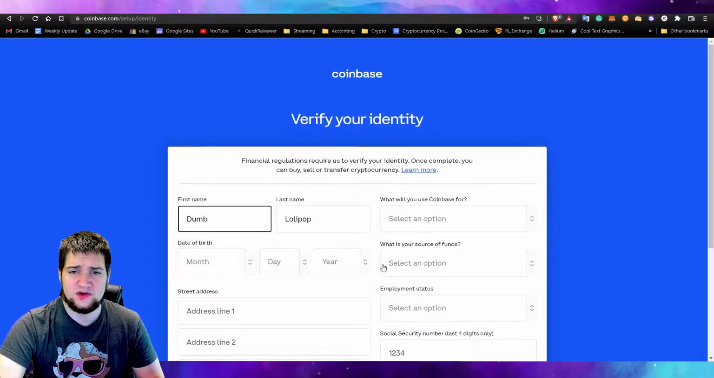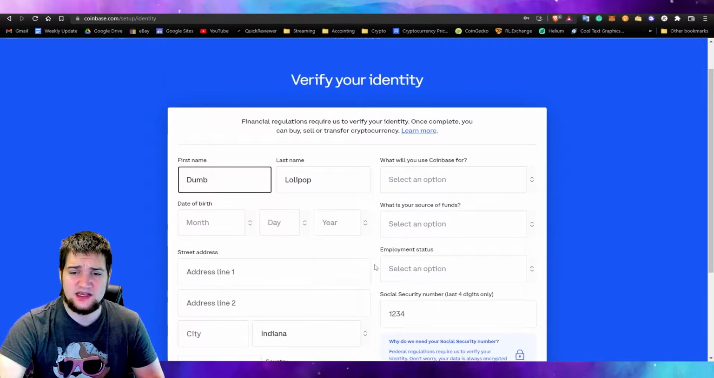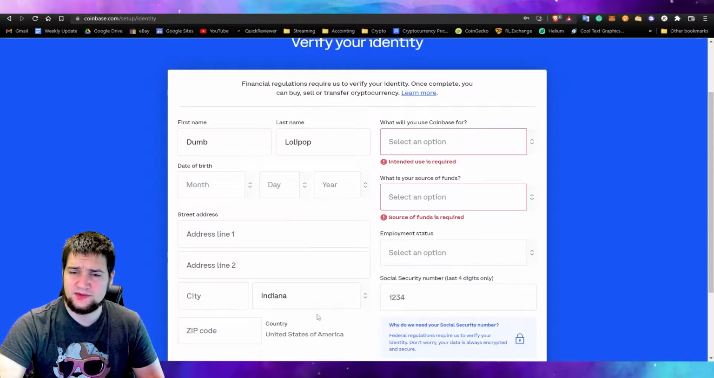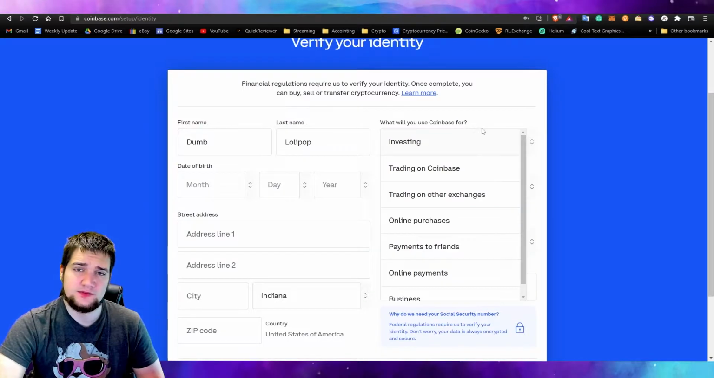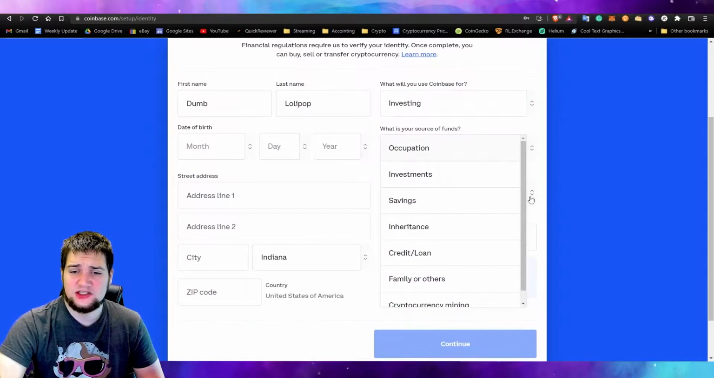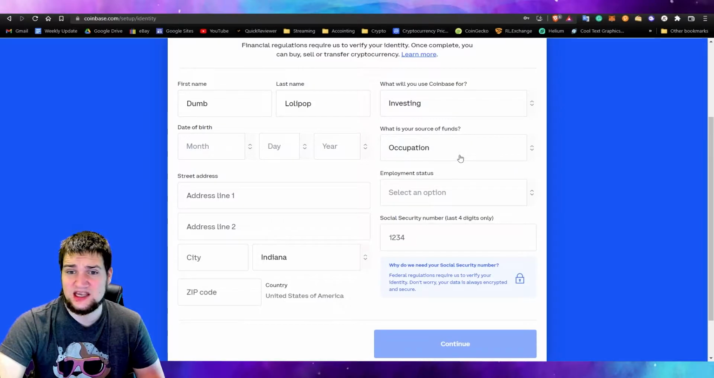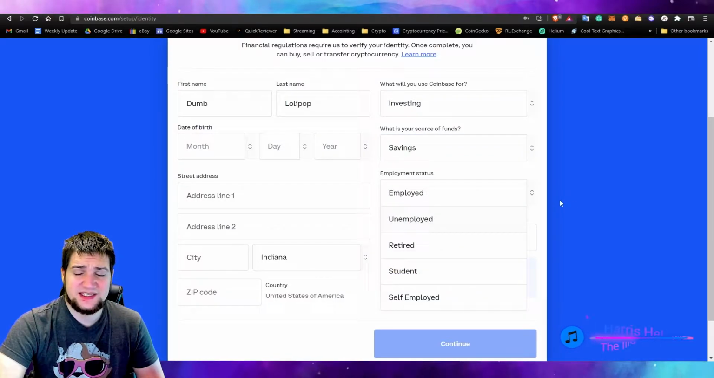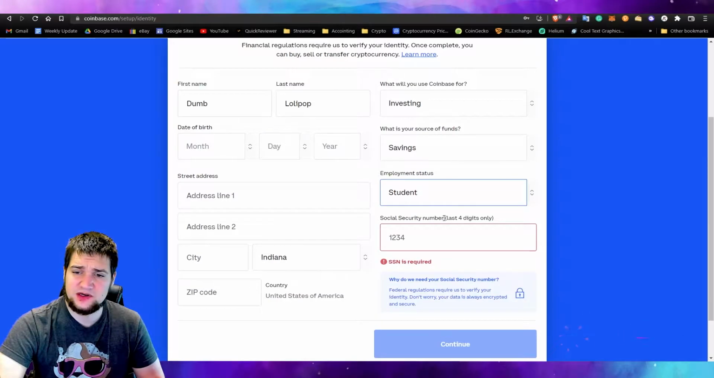And from there, you're going to need to verify your identity. So you have to enter some personal information, and then what will you use Coinbase for? Most people are going to select just investing or trading on Coinbase. Doesn't really matter. After that, what's your source of funding? So what you could do is just say your work. That's what most people would do. Or you could do savings. Select your employment status, and you can select student if you would like. After that, you're going to need to type in your last 4 digits of your social security number.